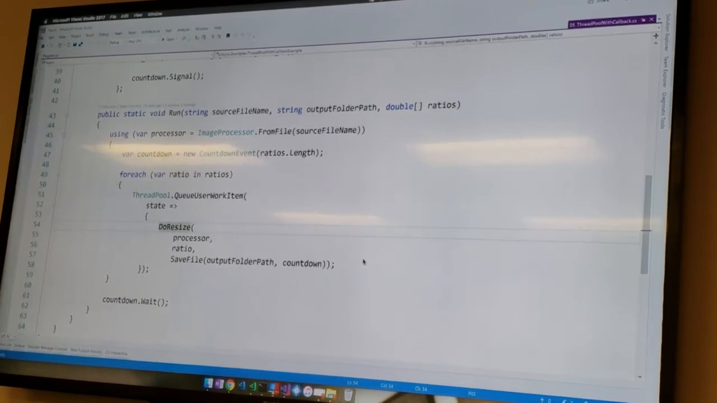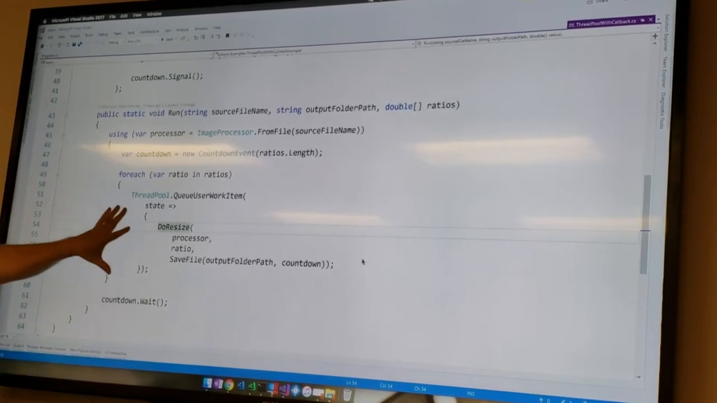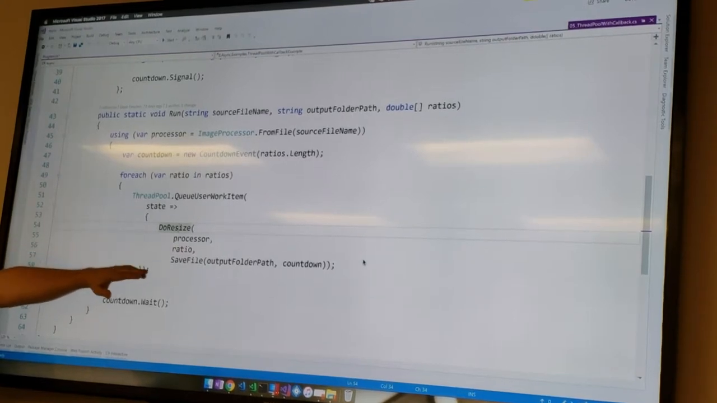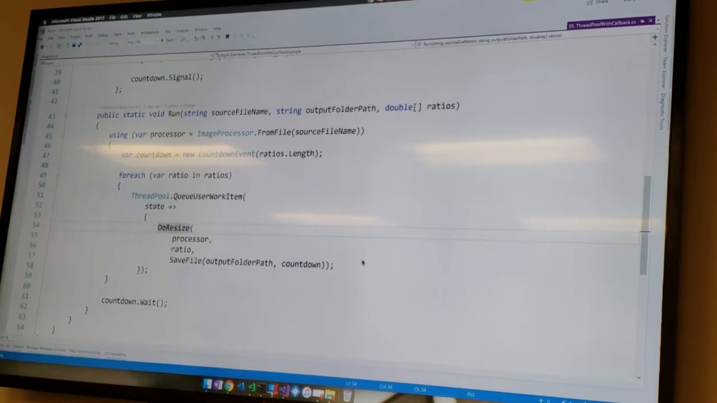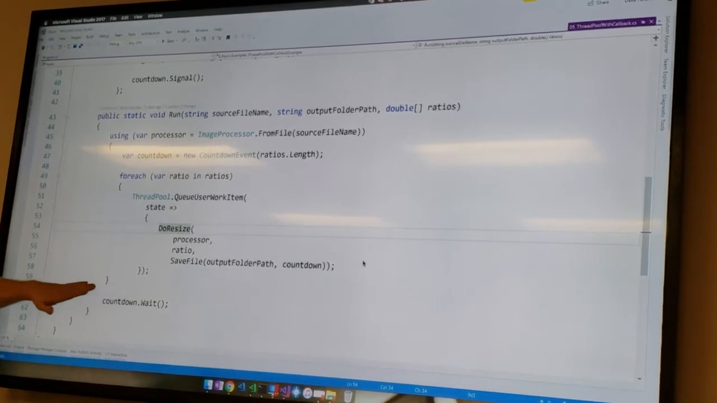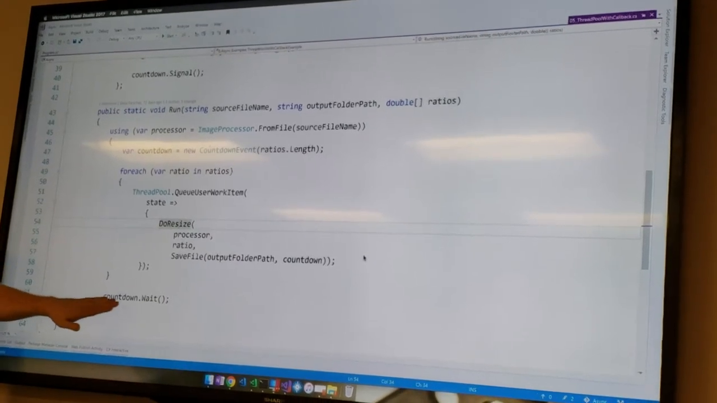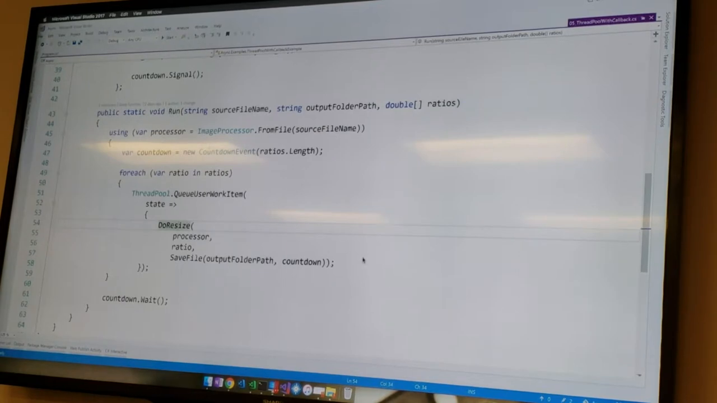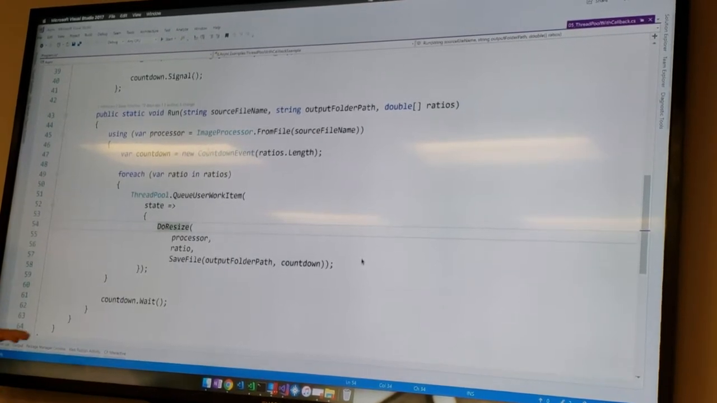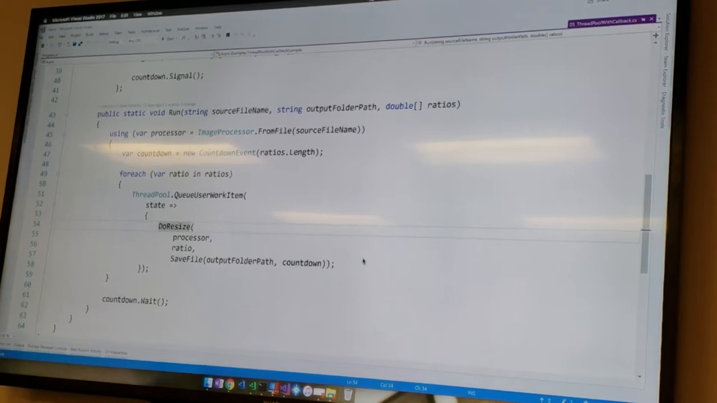Why do we give the countdown to save file instead of doing it inside of this lambda? Why would we do it after do resize? Why do we pass it off to save file and let that callback do the signal? Right. We want to defer signaling the countdown to unblock the thread until after we're done saving. Otherwise, maybe this process terminates and the file doesn't get written. So we wait until we're done saving all of the files.